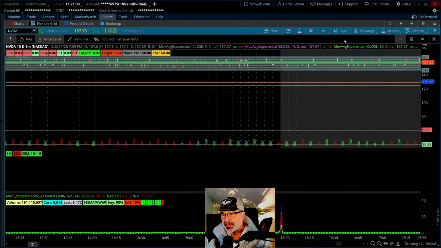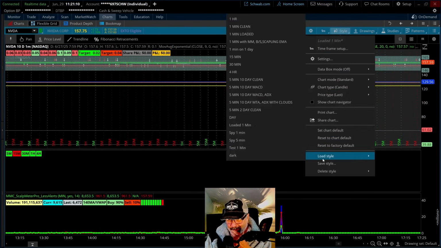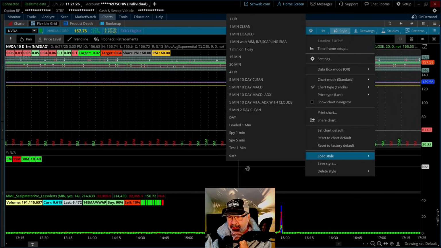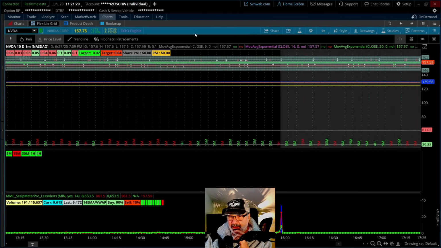And then if you were to go into the style, load style, you'll see that I have the 1 minute, what is that under? Yeah, there it is. I was looking right at it. So now if you just click that, it would reload. We don't need to do that because it's loaded in there. So that is the 1 minute all ready to go.